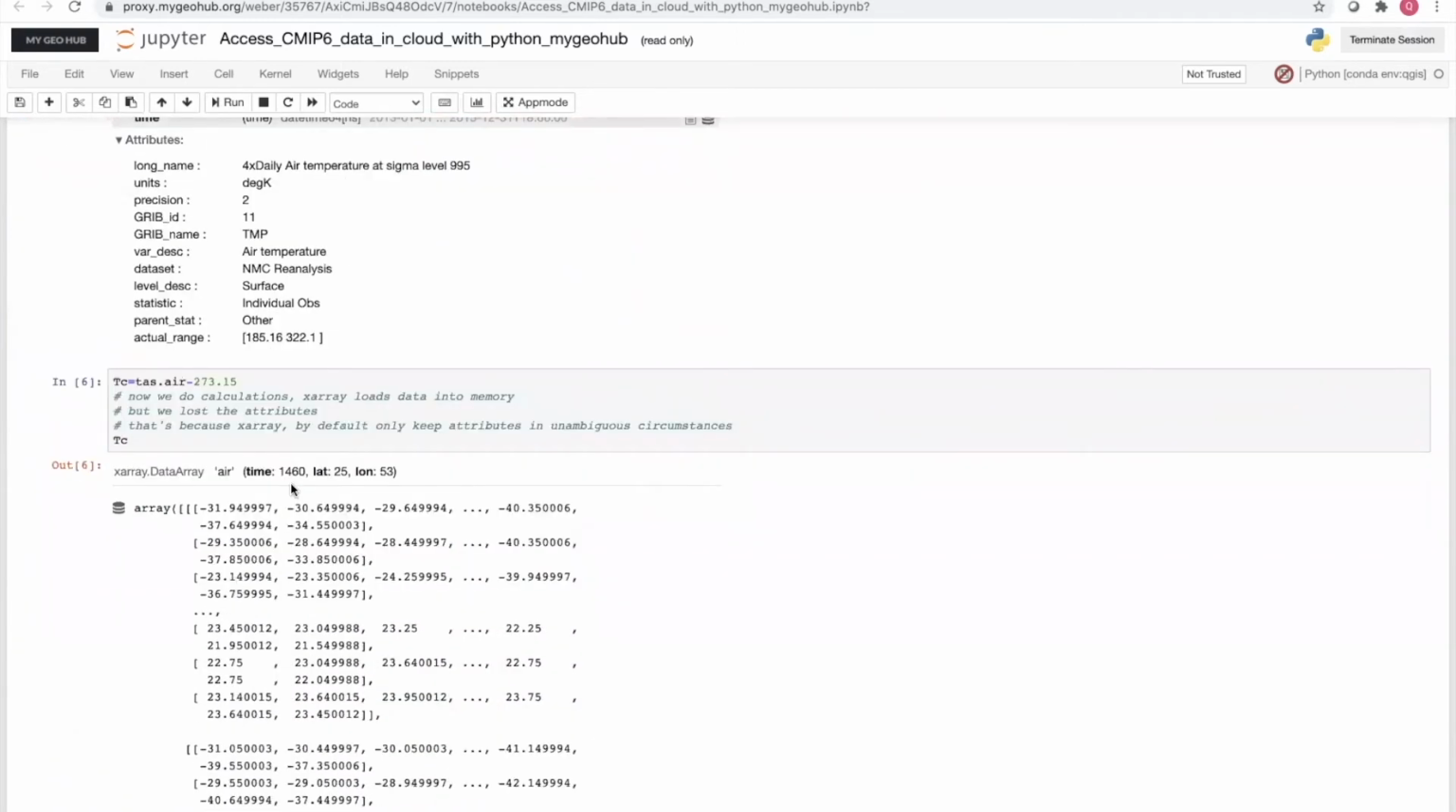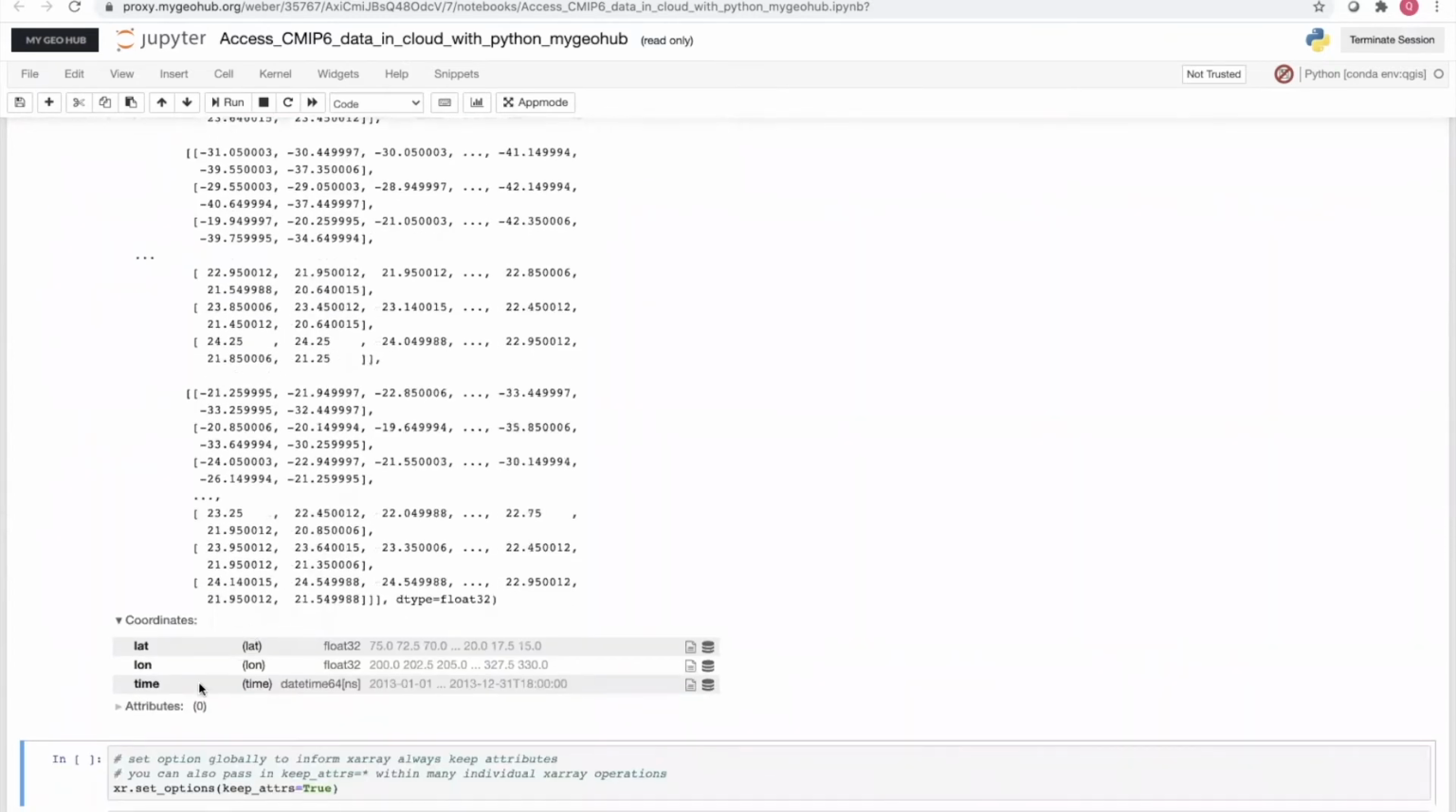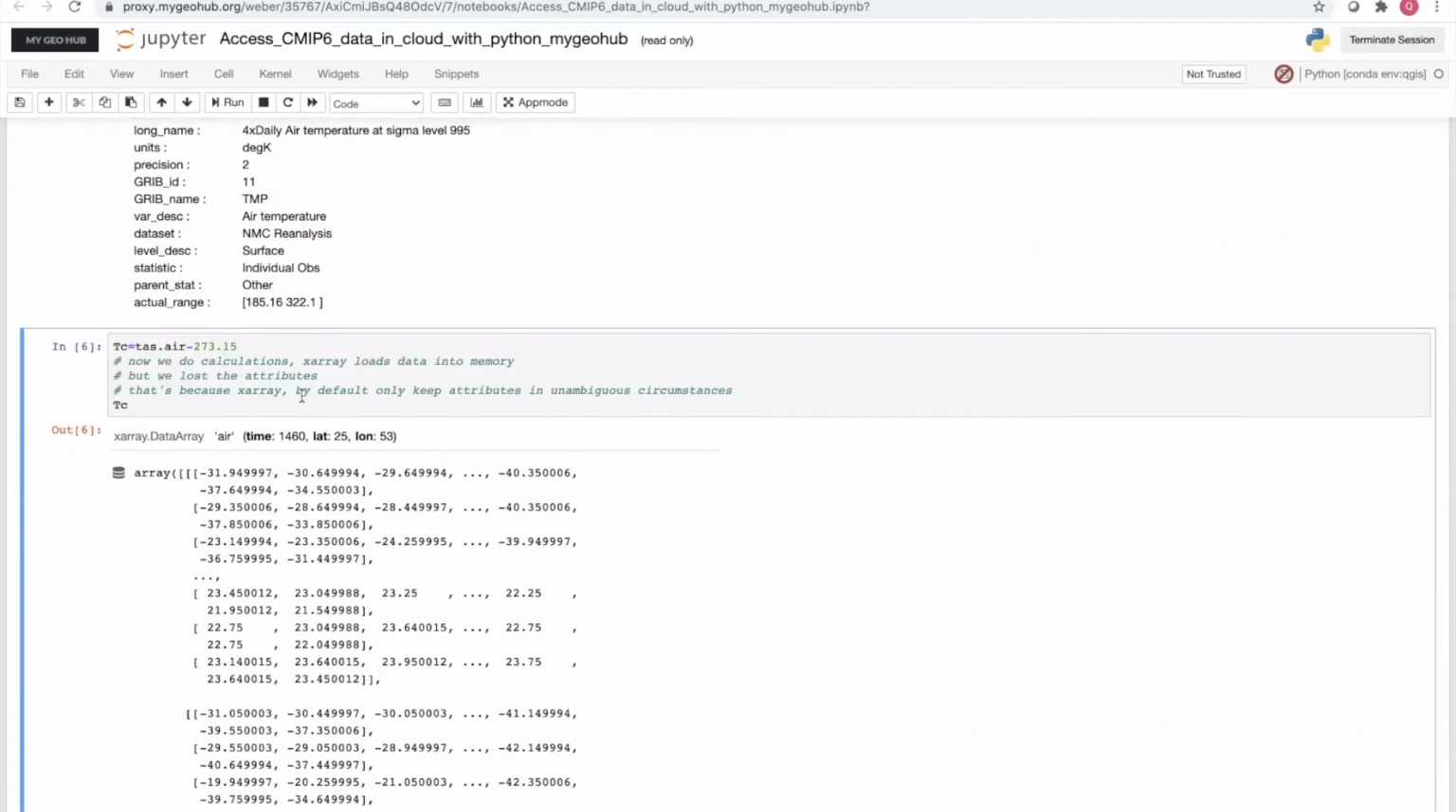And we see that because we do some calculations, xarray will load the data into memory. So we see some extra values over here. But the problem is we lose all the attributes over here. That's because xarray by default will only keep attributes in unambiguous circumstances.